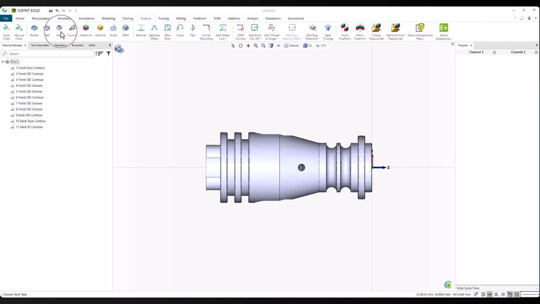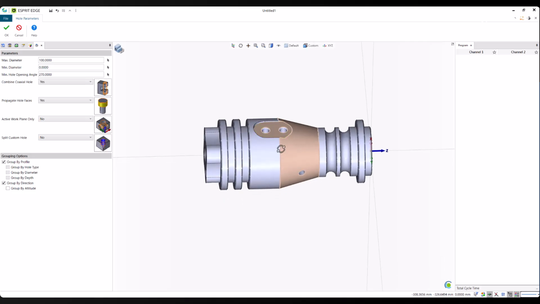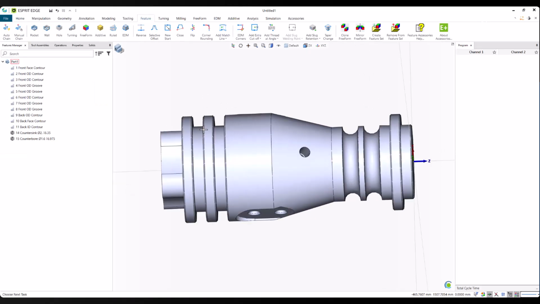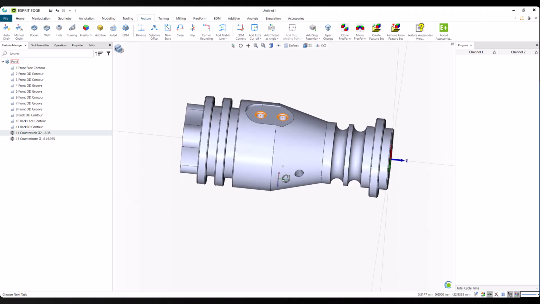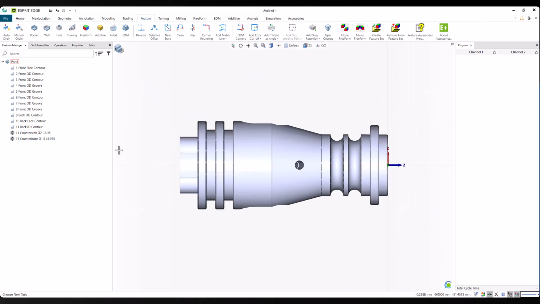Next, we're going to create hole features. I'll go to the Features tab, select Hole, and choose the faces I want ESPRIT to recognize holes from. Then I'll set recognition and grouping parameters and hit OK. You'll see the results populate in the Features Manager, making it easy to review and organize. Alternatively, I could select the entire part and let ESPRIT automatically recognize all the features on the model. That's a great option for more complex parts or when you want to speed things up.